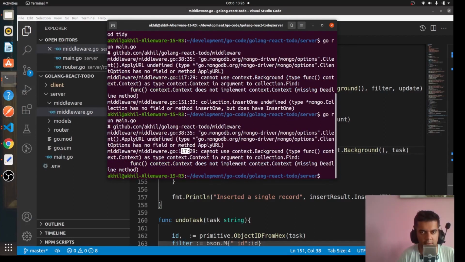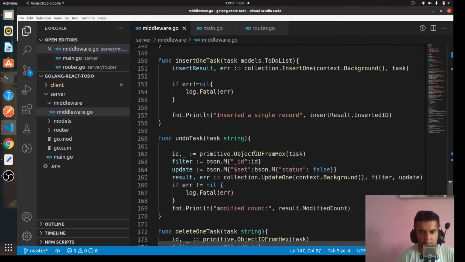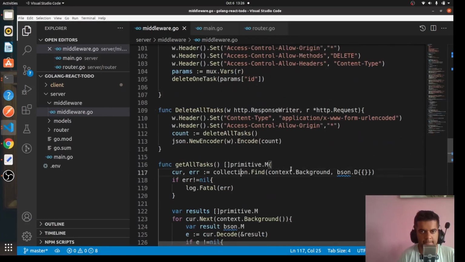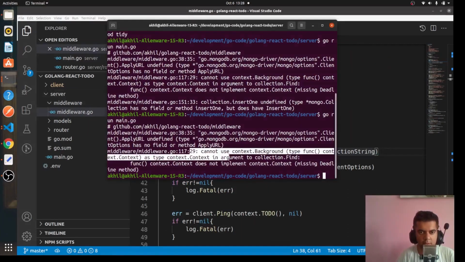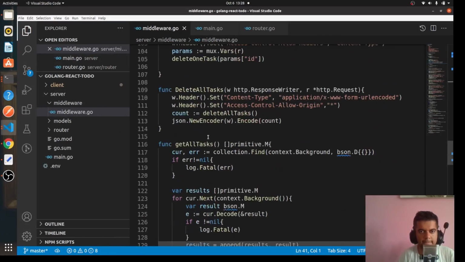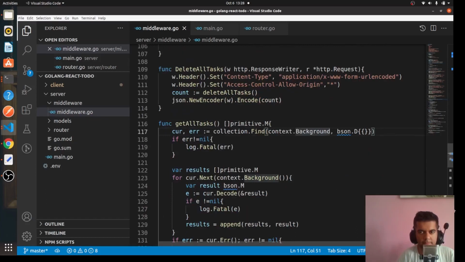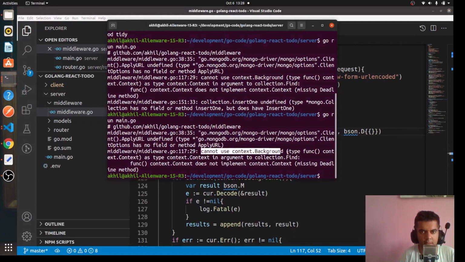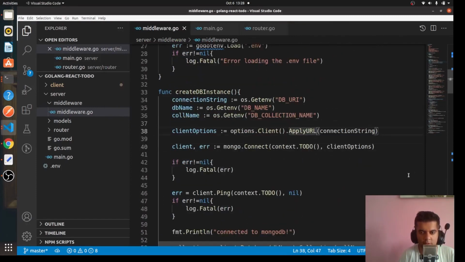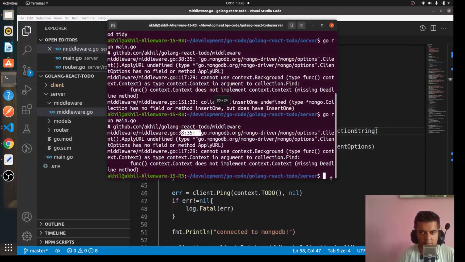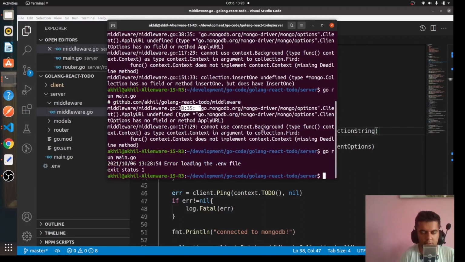On line 117, cannot use context.Background. So let's go to line 117. So let's quickly find this issue on line 117. Yep, this needs to have brackets, and line 38. So instead of URL, it should be URI. And now let's run it again.